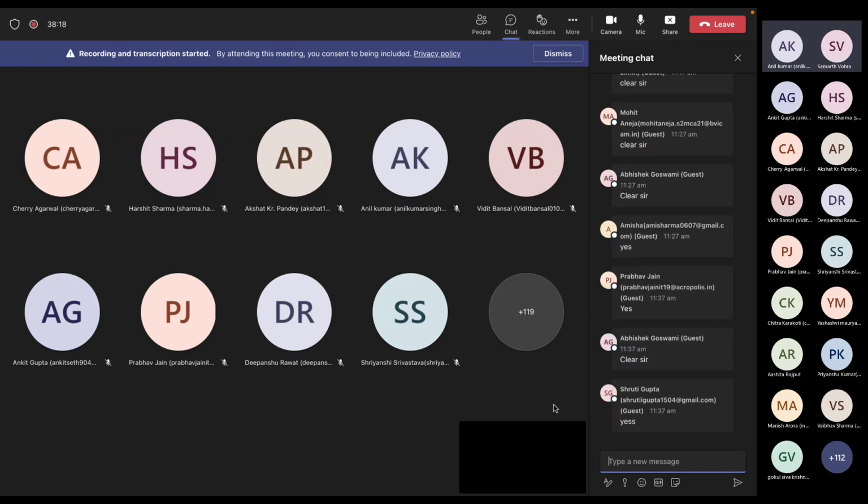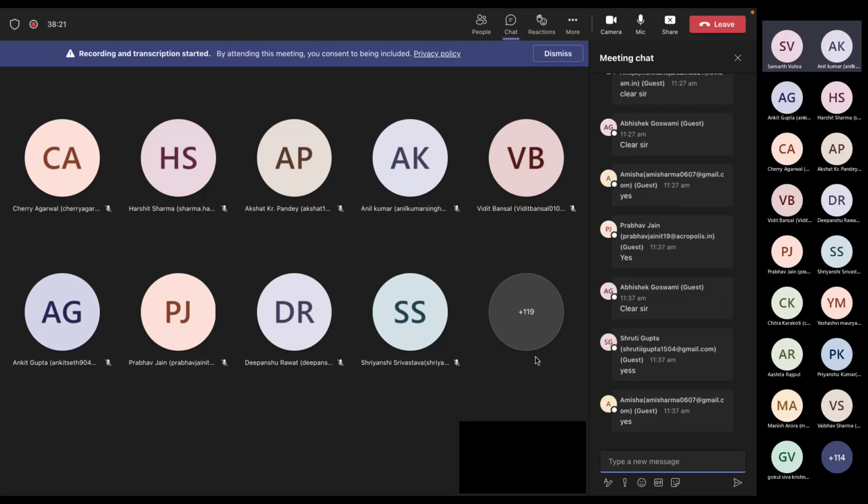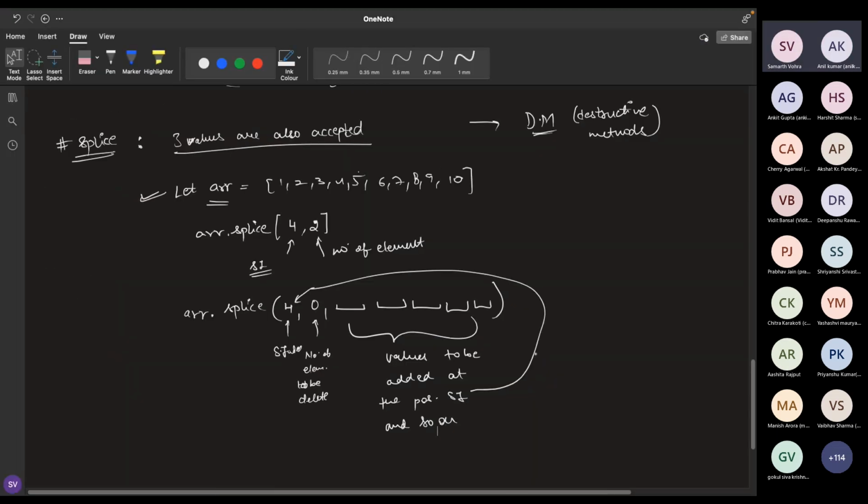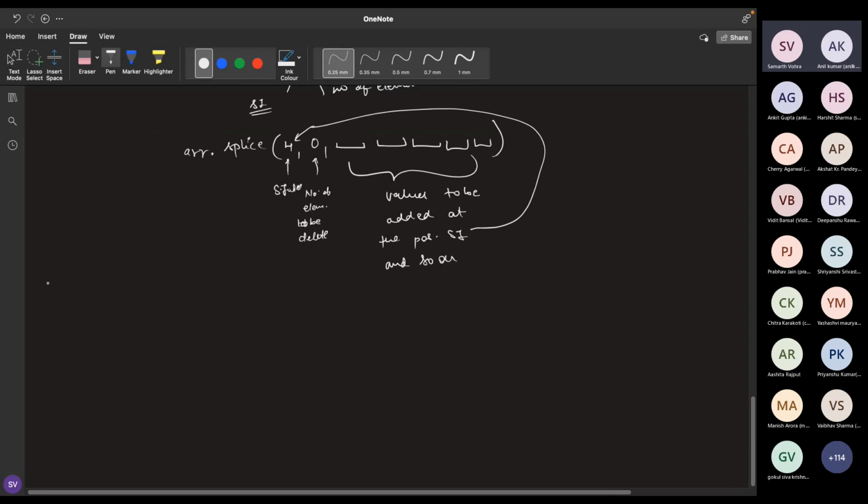Clear. Great. Done. Okay, then let's move on to our next method, that is the spread method. Just a second. I'm coming back.